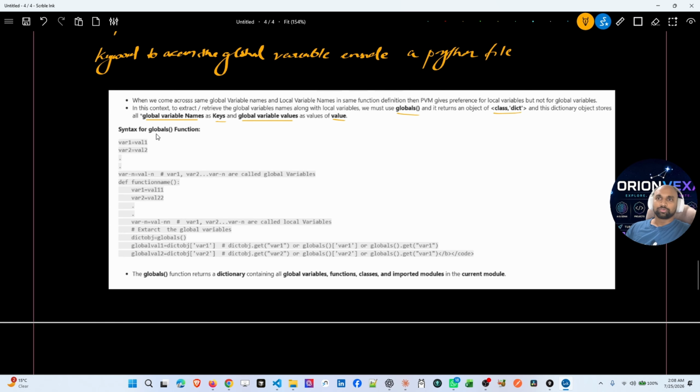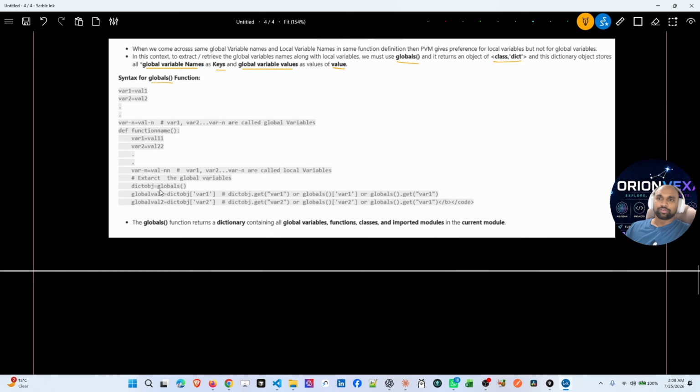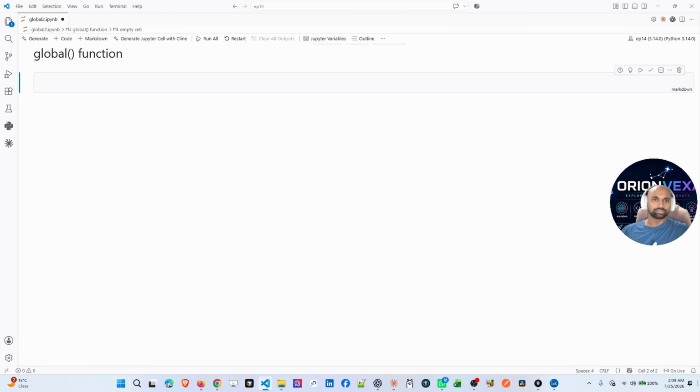The syntax for the globals function is to have this variable one and define the function name. Here we can see global variable one, global variable two, and we're going to see everything practically so the concept will be more clear. The globals function returns a dictionary containing the global variables, functions, classes, and imported modules in that particular parent module. Let's do this practically.